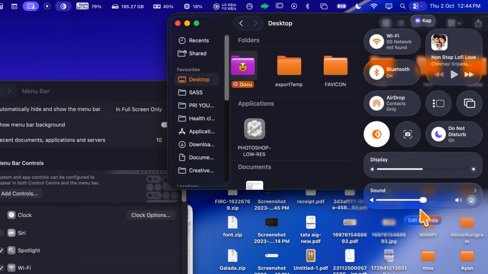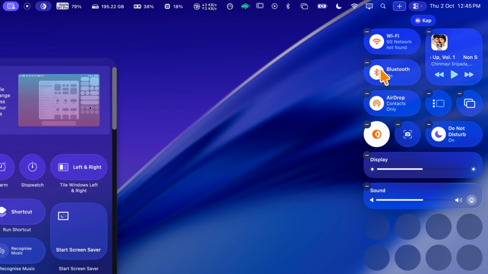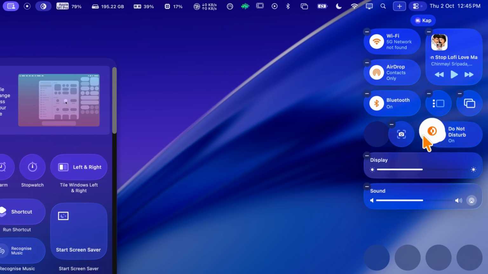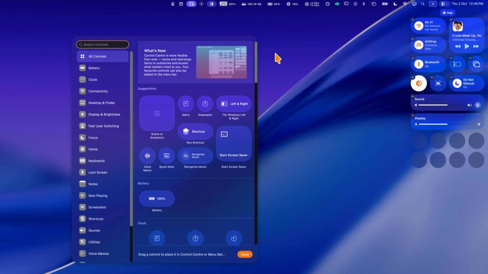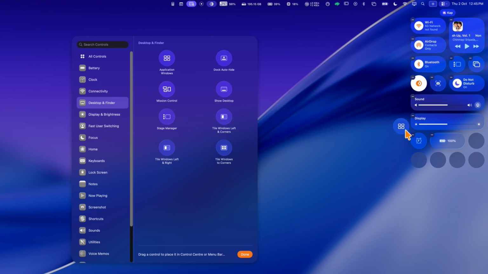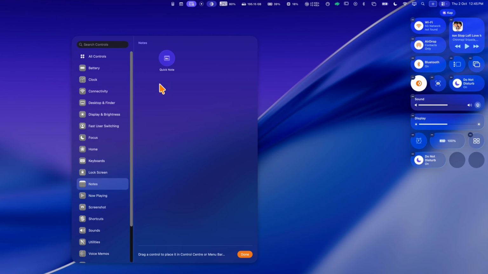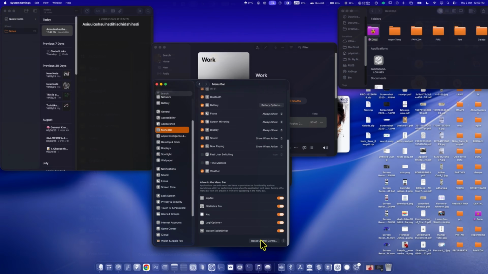Now let's talk about the all-new Control Center customization in macOS 26 Tahoe, similar to iOS. To start, just click the Control Center icon in the top right corner and select Edit Controls. You can now drag, drop, and rearrange the controls just like on your iPhone. It's very flexible so you can organize it the way you use it most. You can also add new controls from the left-hand options, similar to the top bar controls. Simply drag and drop any control into the Control Center to make it immediately accessible.